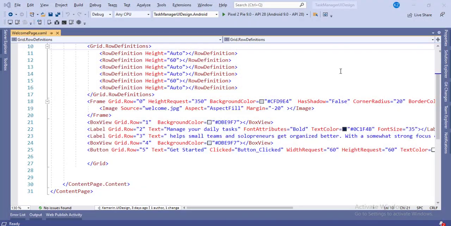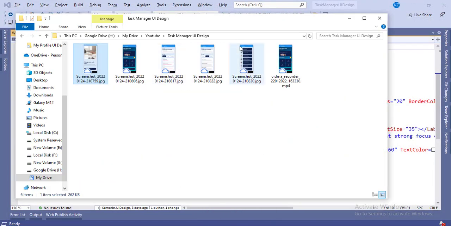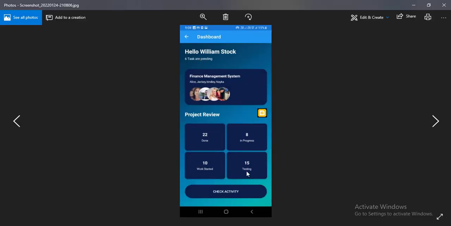Let's see the dashboard page. There are two buttons, check activity, and this is a list of tasks that is assigned to the user by admin. And this is the team of those who are working on this project. This is the project name, and this is the name of the team working on that project. This is the project review and the status of that project.